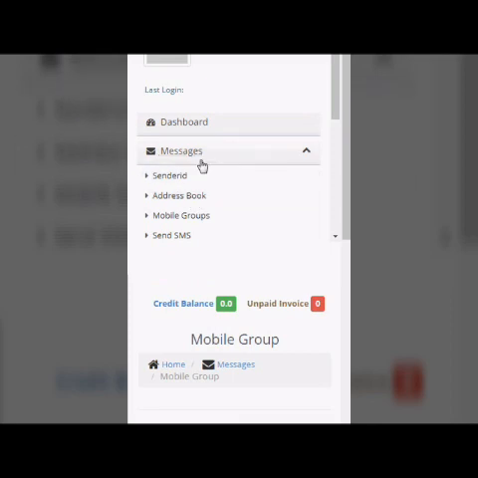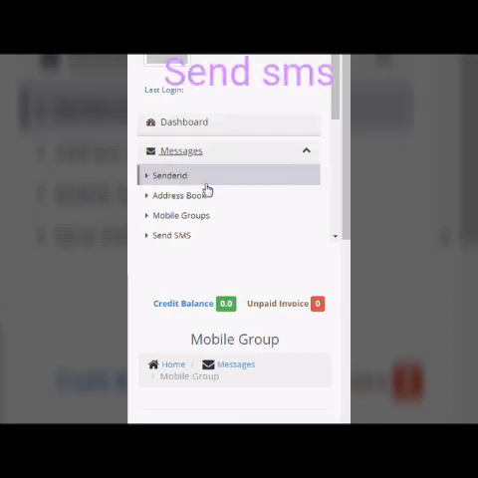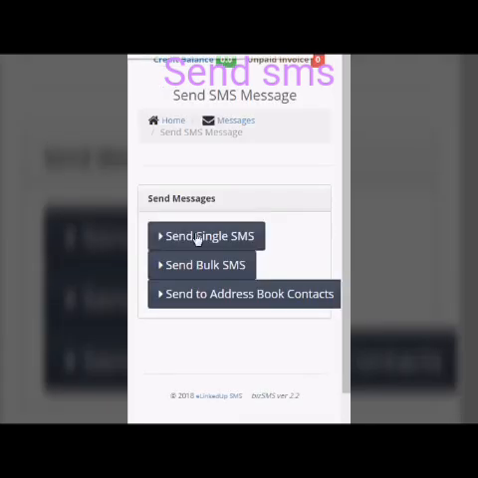Let me try to send message now. Under message, let me send message. Send SMS. Let me send SMS now. So I click on send single SMS. I want to send single SMS now.